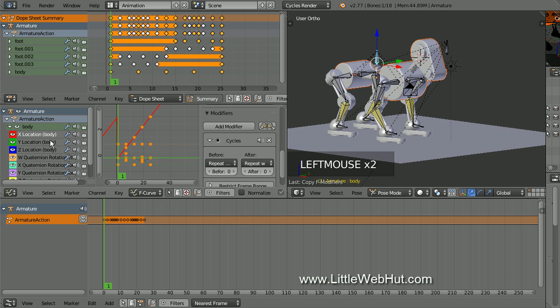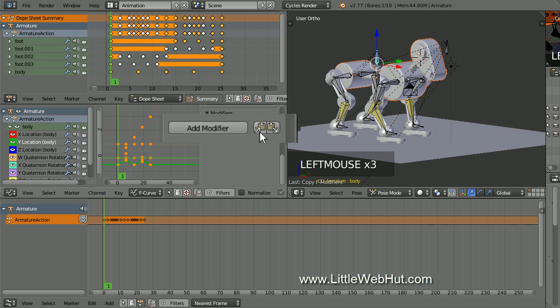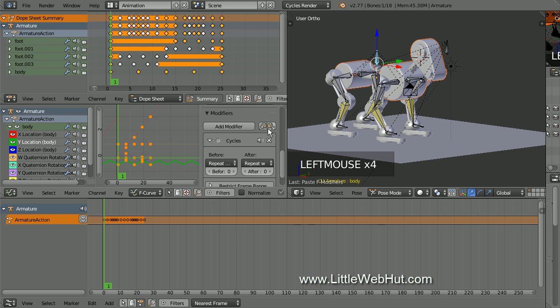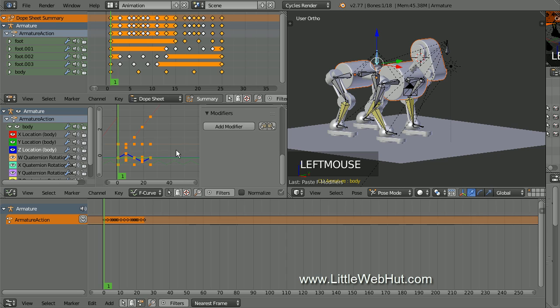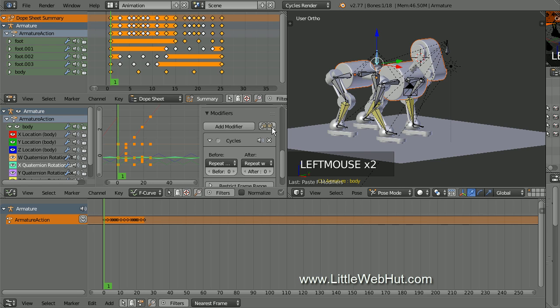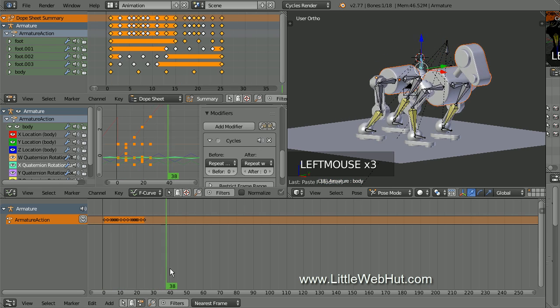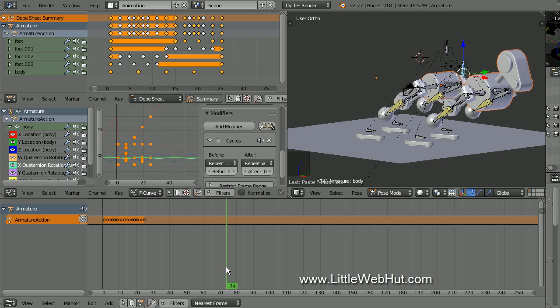Then left-click the Y location channel to select it. Then click the Add Copied Modifier button to add the modifier to the curve. Then left-click the Z location channel to select it and click the Add Copied Modifier button. Then left-click the X rotation channel and then the Add Copied Modifier button. Now when I scrub the timeline, the body bone keeps moving past frame 25 while rocking back and forth.